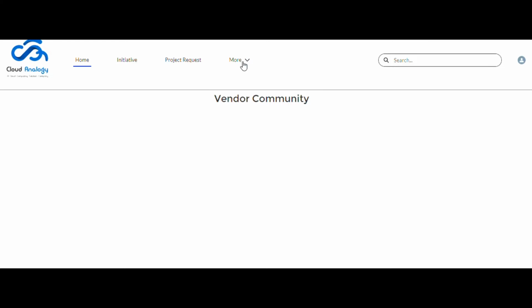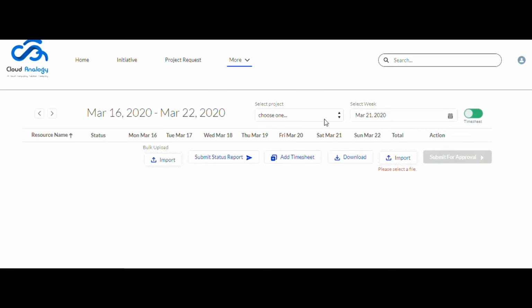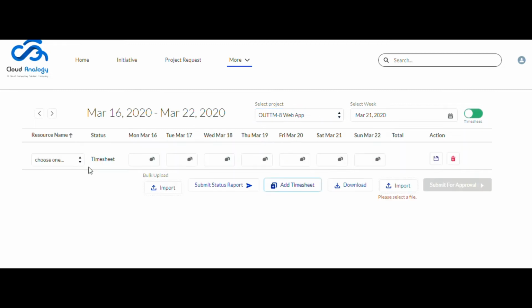Now let me quickly go to timesheet component. Click on timesheet. So here as you can see, the week, start date and end date will be updated accordingly when you open the system. You can select a project from here, then add timesheet. You can choose a resource name, then update their hours. And you can add a comment in here right away.